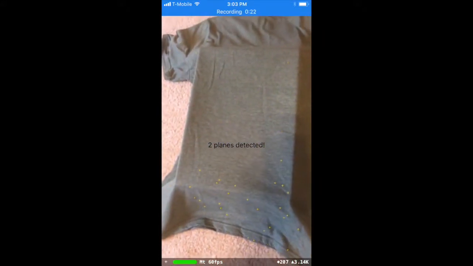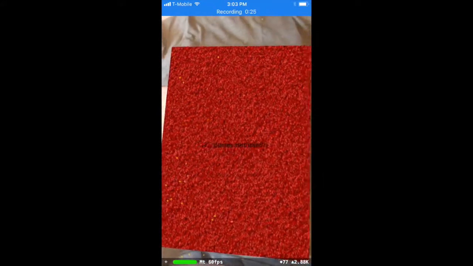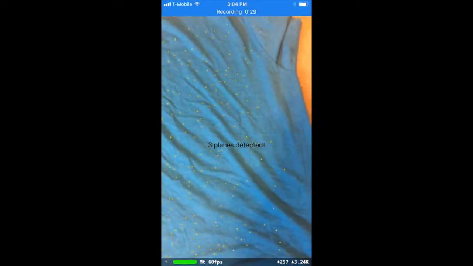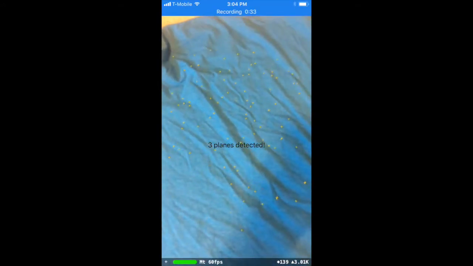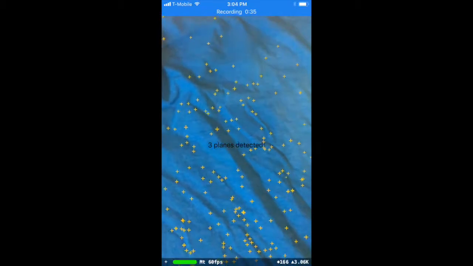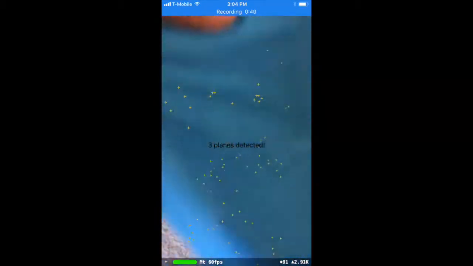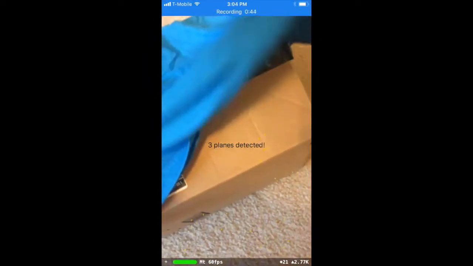And then another shirt on top of a box. And then the final shirt, which is a blue shirt, which is laying down on the ground. But it doesn't detect that, which is... It seems like the plane detection is mostly based on the level of where you are, like height, basically, where you are detecting the plane.